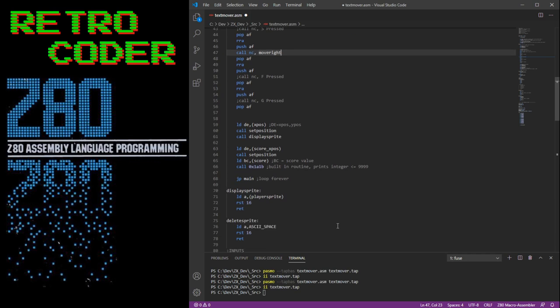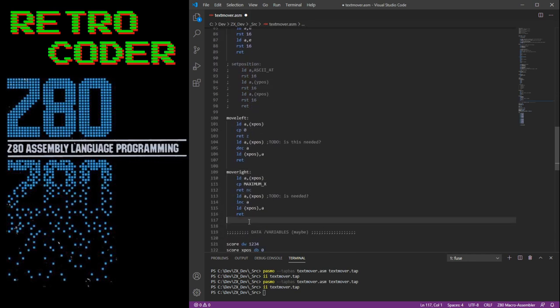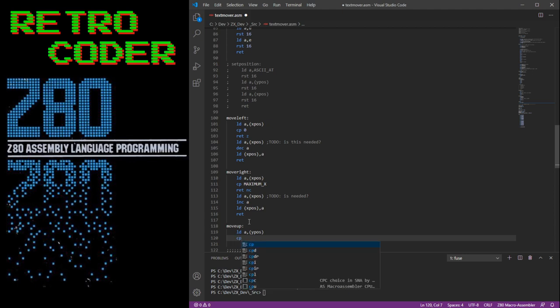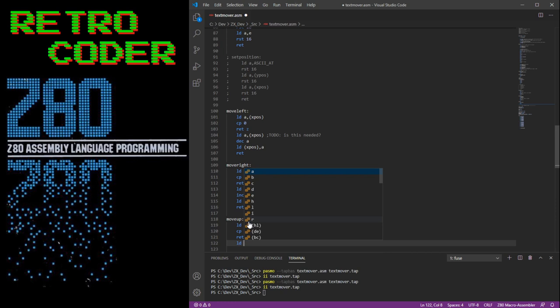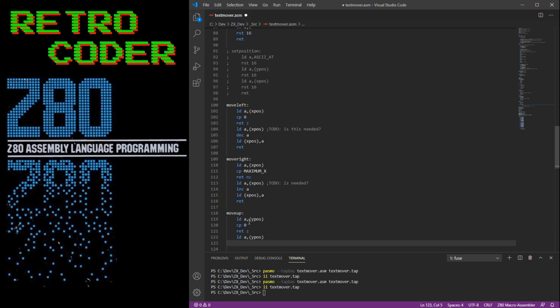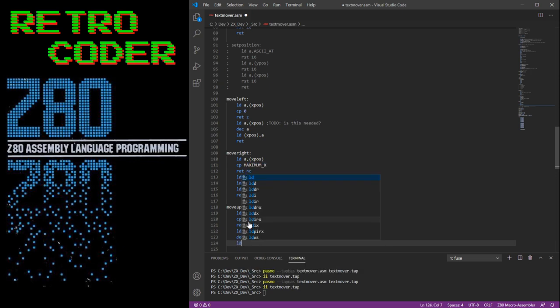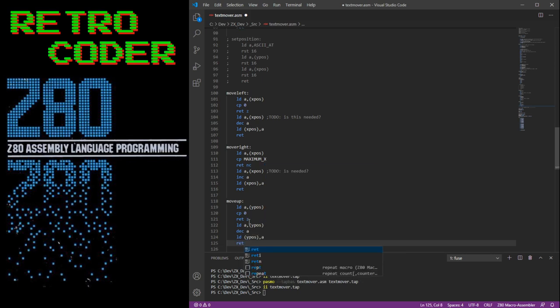So which one do you add first, chicken or egg? So I'll load A with the Y pos this time. CP 0 again, we're just moving per character cell. Return Z means is A equal to whatever number you just used. I don't think this is necessary, but I'll do it anyway. Decrease A, and pop it back into Y pos. And off we go.